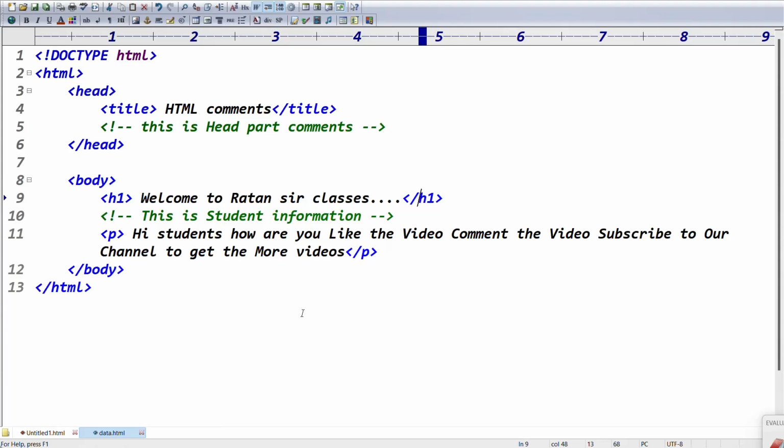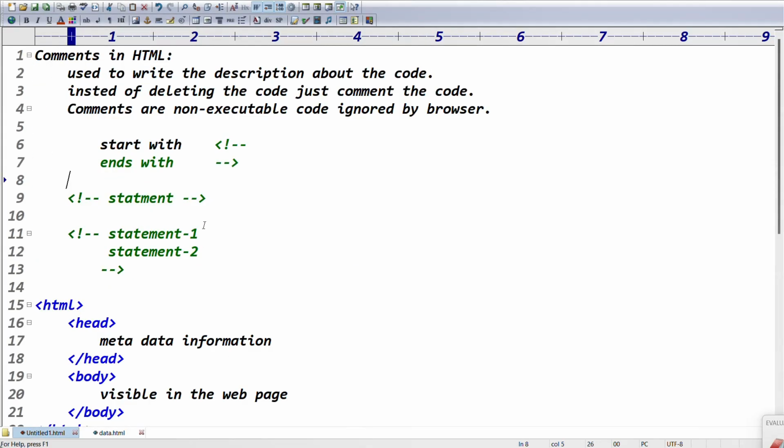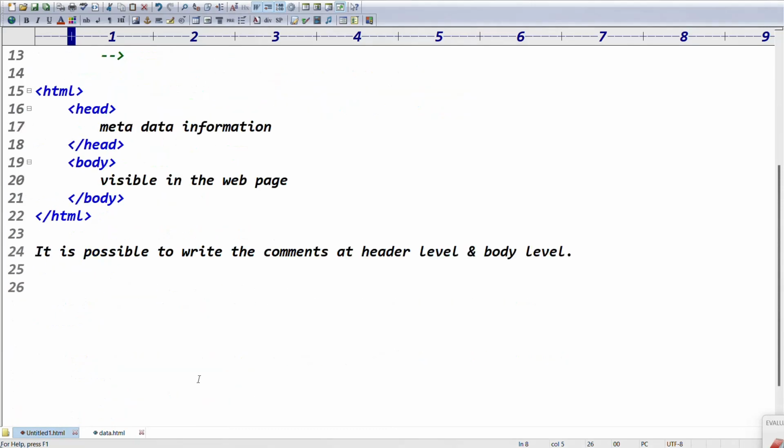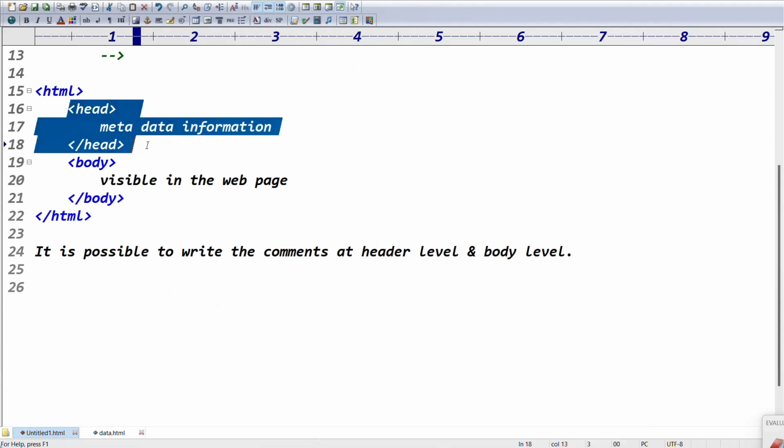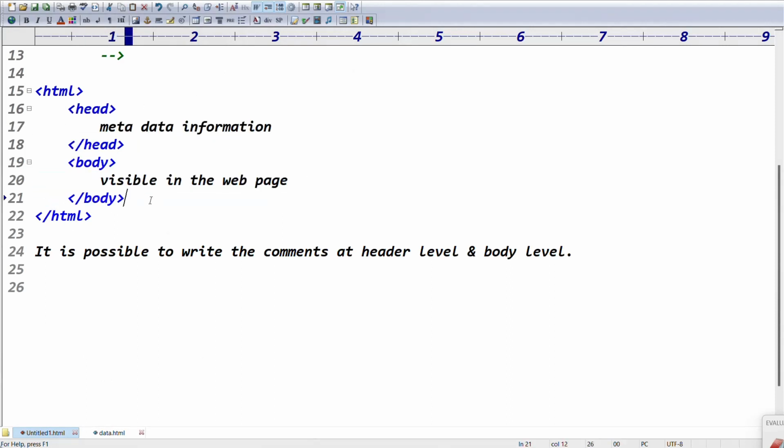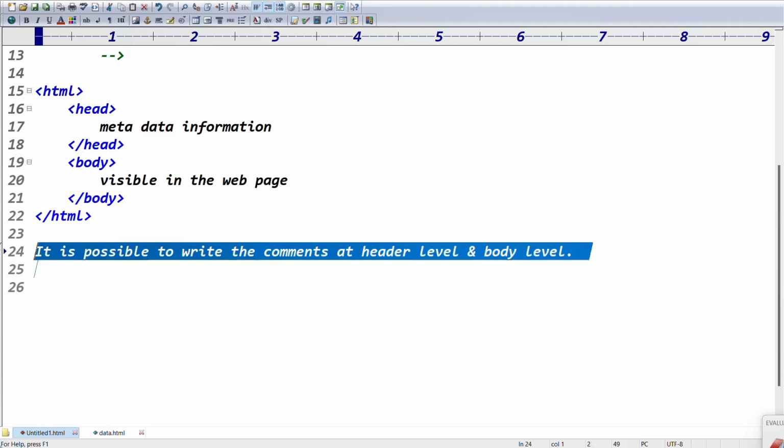Guys, clear? So comments means what? Comments are to write a description about the logic so that when the project goes to maintenance, other people can understand. Instead of deleting the code, you can make it a comment. Comments are non-executable code. These are ignored by browsers. Starts with exclamatory hyphen, close with what? Hyphen, close, right? If you want a single line, you can write a single statement. If you want multiple lines, you can write multiple statements, right? That's up to you. And we can write the comments in header part and what? Body part, right? Yeah, so it is possible to write the comments in header part and what?